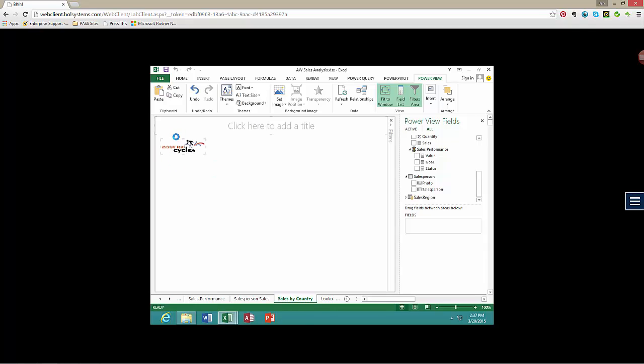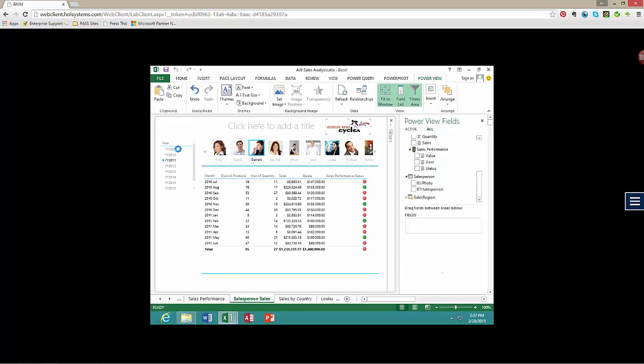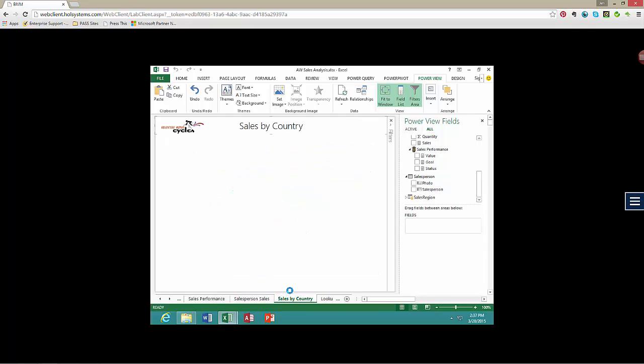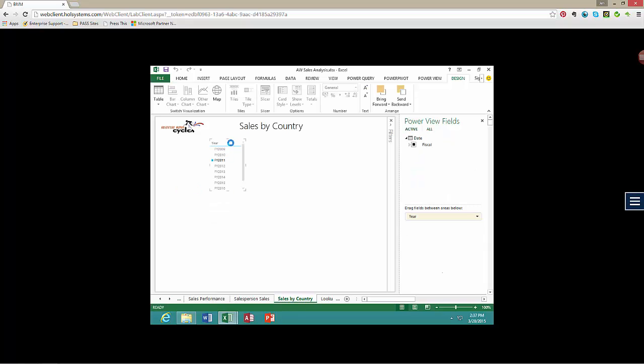This time, for some variety, we could put it on the left hand side. That looks a bit better. And we'll add in a title as well, Sales by Country. That looks better. We can also copy in the slicer as well. So if we go to Salesperson Sales, we can copy this slicer, go to Sales by Country and paste. We can move it back into position again.